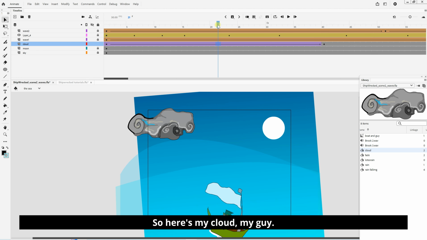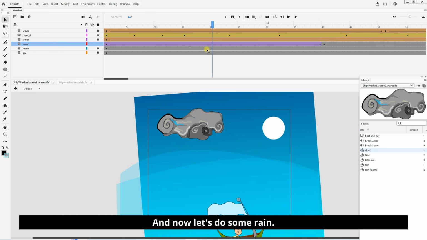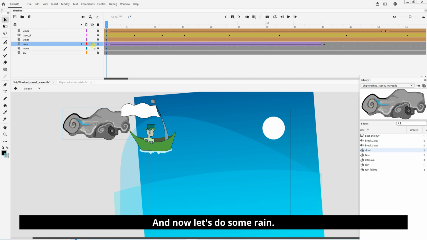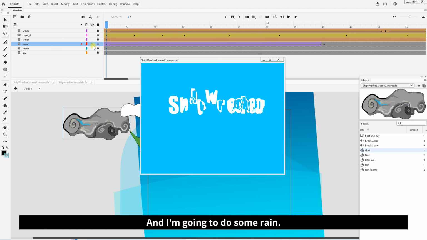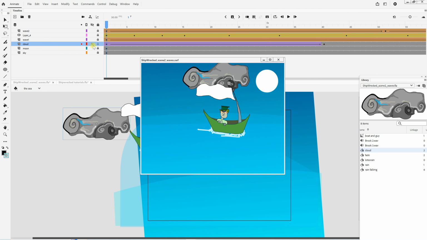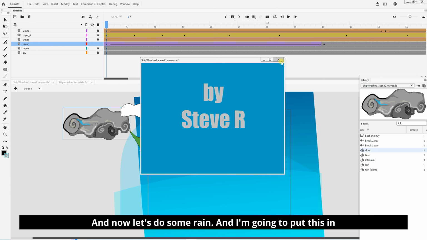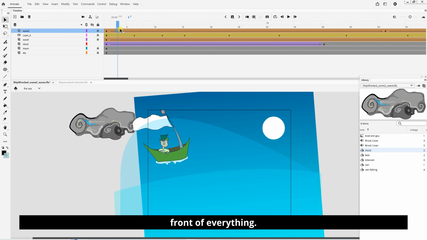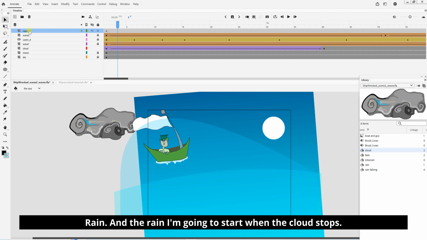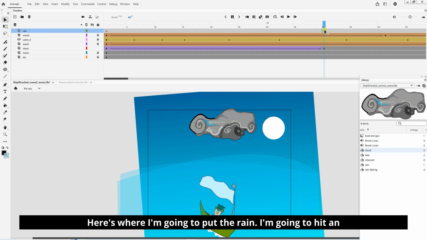Classic tween. So here's my cloud, my guy. And now let's do some rain. And I'm going to put this in front of everything. Rain. And the rain I'm going to start when the cloud stops. So here's my cloud stopping. Here's where I'm going to put the rain.